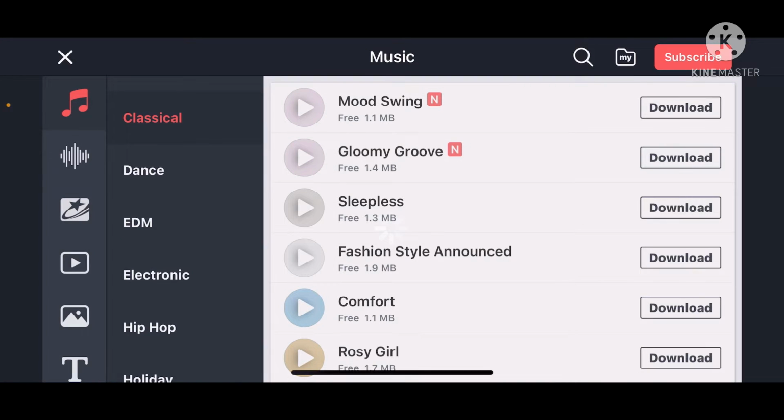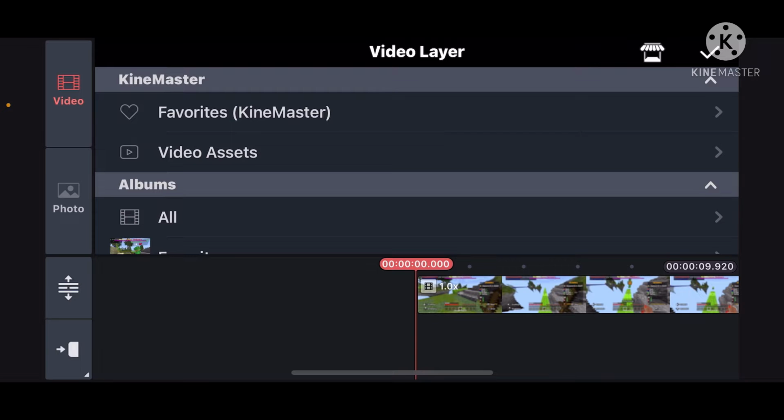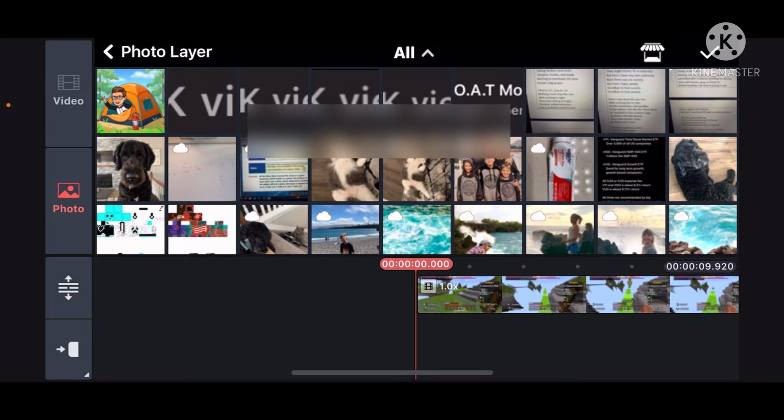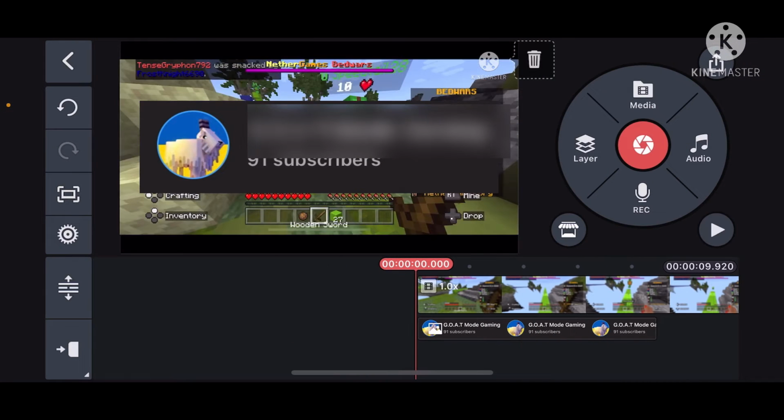You can also layer stuff on top of your video by pressing layer. There's media, effect, text, sticker, handwriting. Media, you can do pictures or videos on top. Press photo here, all, here, this is my channel. You can just put a picture on top.